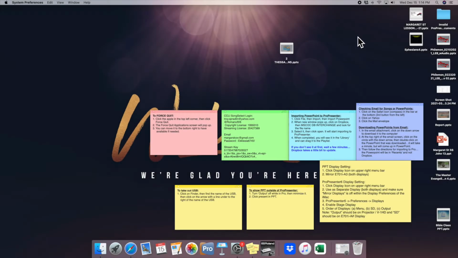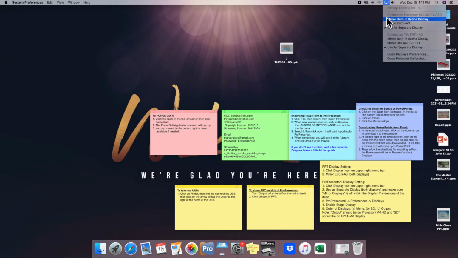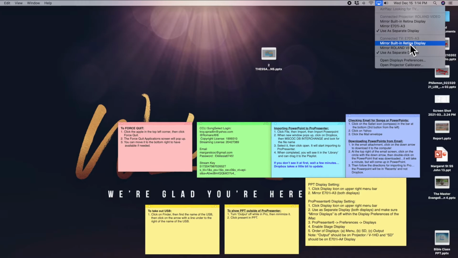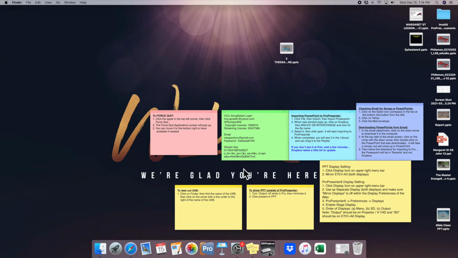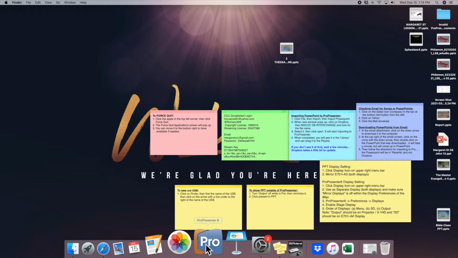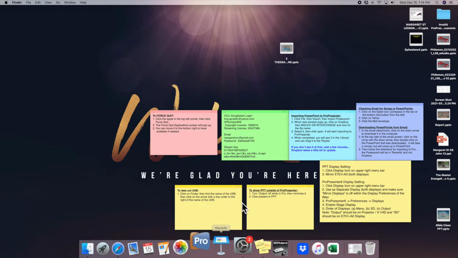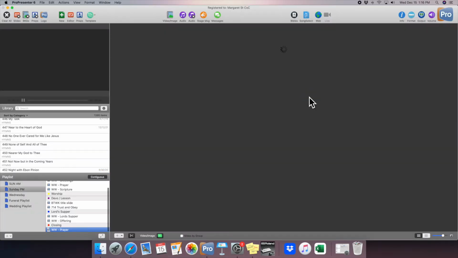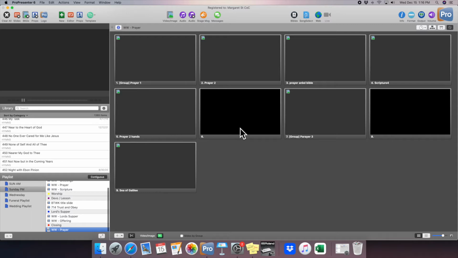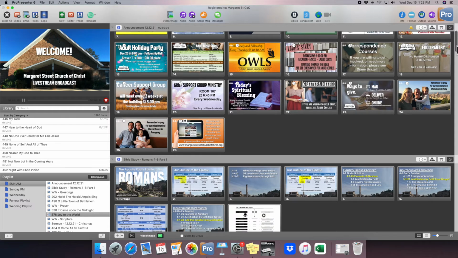Once the computer is responsive, click on the display icon in the upper right-hand tray and confirm that both display devices say Use as Separate Display. After confirming that, now you can click on the ProPresenter 6 icon to start the program. Just recognize it always takes a few minutes for the program to cycle through all of its processes and recognize all of the different connected devices. If everything is completely connected, then the display will look something like this.